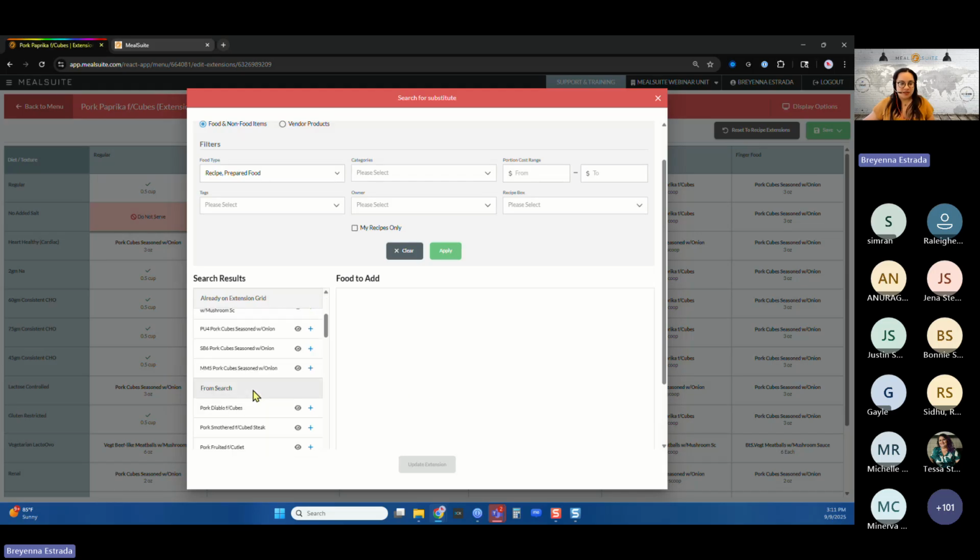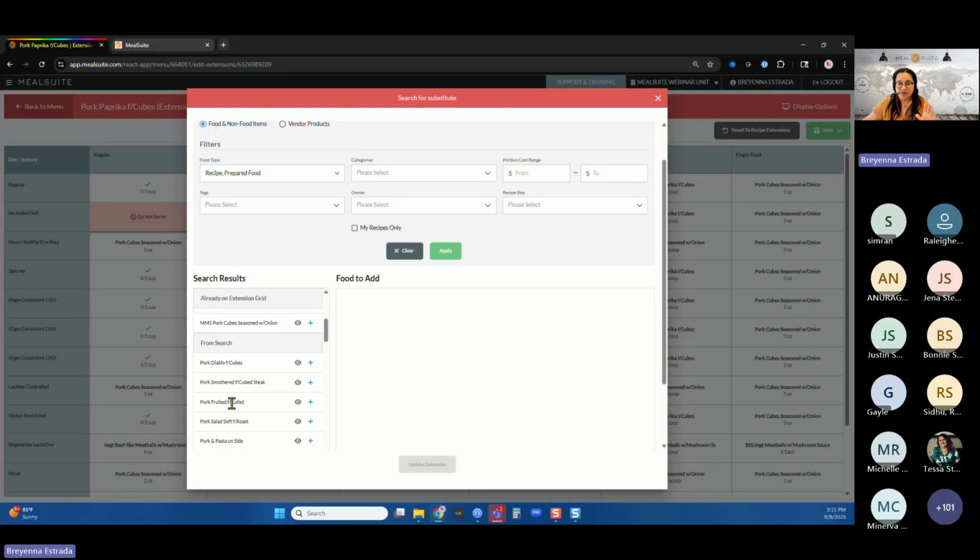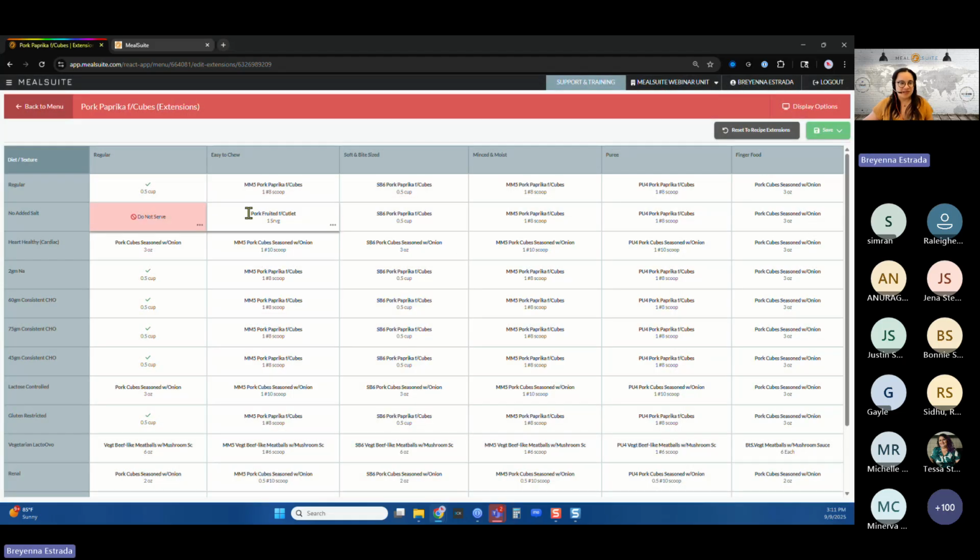But I'm going to scroll just a little bit lower and do just one from search. And I am going to choose something kind of outrageous so it's more obvious on my screen and you can see what I'm doing. We're going to go with this fruited pork. I feel that's an appropriate substitution. So we'll find the item, click the plus icon, and I have a chance to adjust that portion size if needed. If not, we'll leave it alone and just click on update. And we'll see now that anybody on a no added salt diet and easy to chew texture is going to get that fruited pork option.